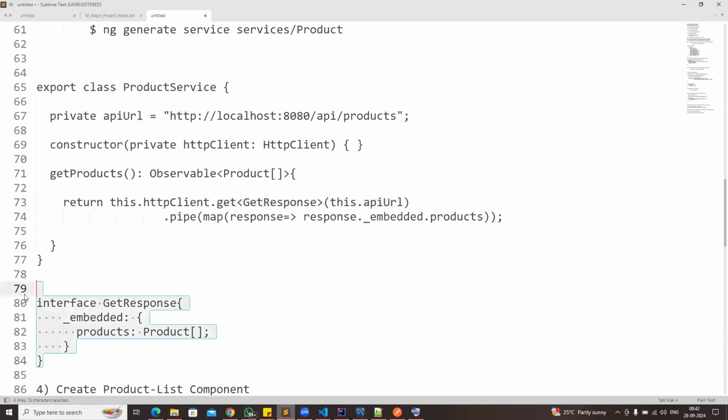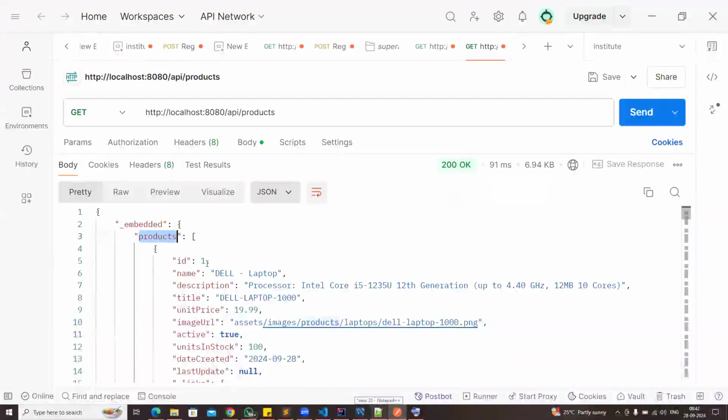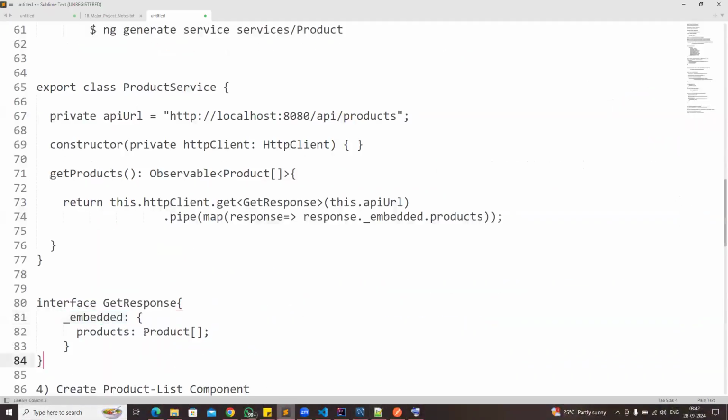That's where I have taken one interface with the name GetResponse. Whatever is available in the embedded container, I am mapping the products available in it to a product array. Now I am calling HTTP client getRequest. I'm expecting the response in the GetResponse interface for mapping. This is my API URL. Whatever response we are getting, from the response we are taking only products.